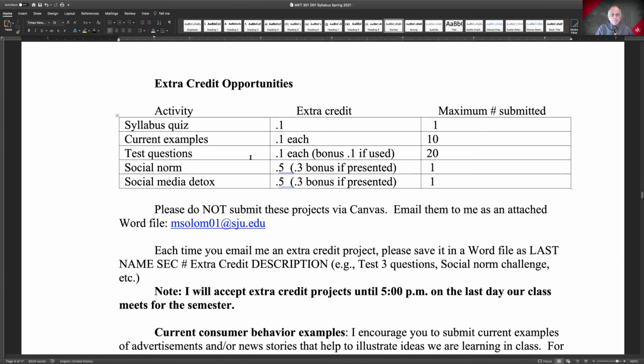Pardon me. These are all listed here. Again, the syllabus quiz is the only one that will be closing by the end of the week. So another one is current examples. As we're going through the course, whenever you come across an example, when you're watching a video or whatever it is you're doing on social media, etc., if you find an example of something that we're talking about in class, the instructions are here to just write that up in a very brief report and submit it to me. I'll give you 1/10 of a point for each one of those you submit.